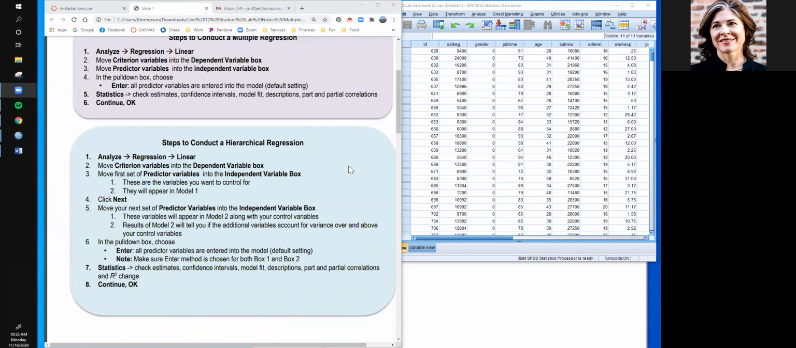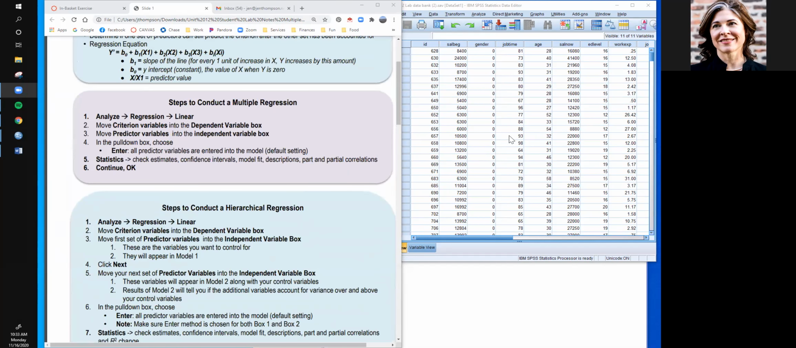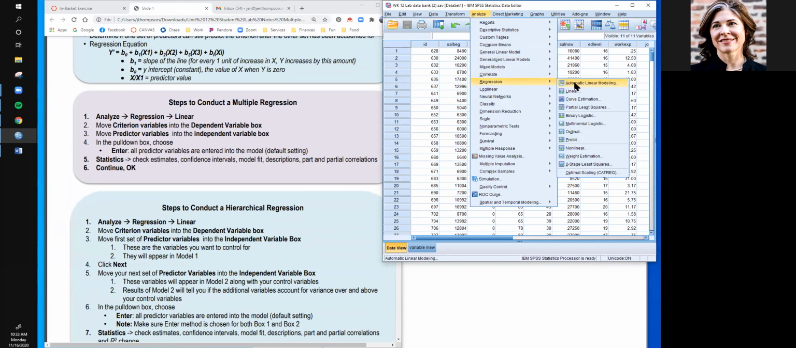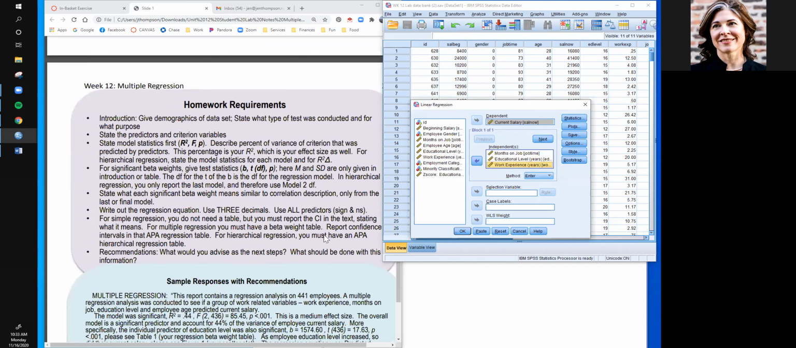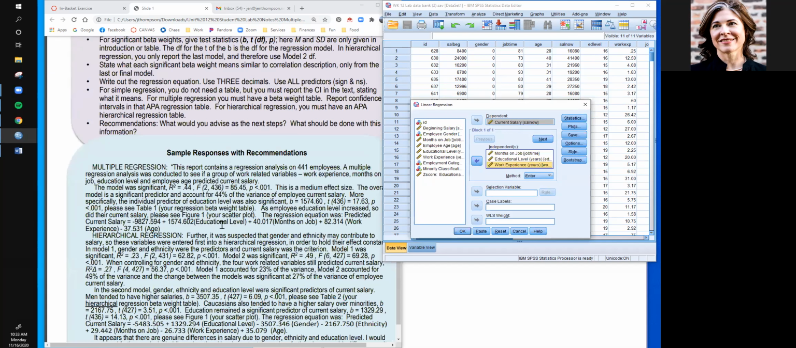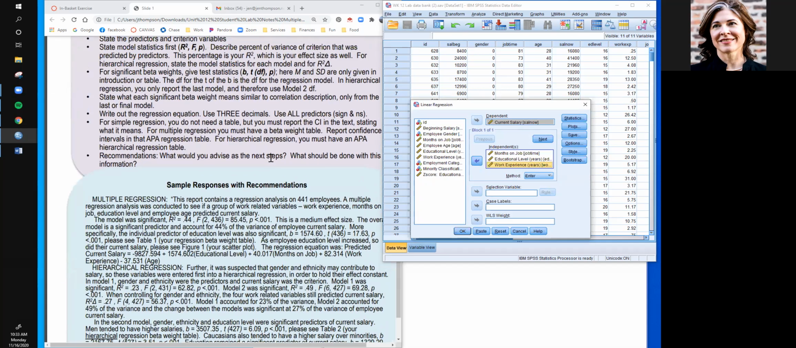But let's go up here and see how do we run it. So steps to conducting a multiple regression. We're going to go analyze, regression, linear, same as last week. Now our dependent here is current salary, and that's what I got from the write-up below. And then we're going to look at months on job, education level, and work experience. These three things. Let me make sure I got them right. Education level, months on job, and work experience. Oops, and age too. Let me add in age.